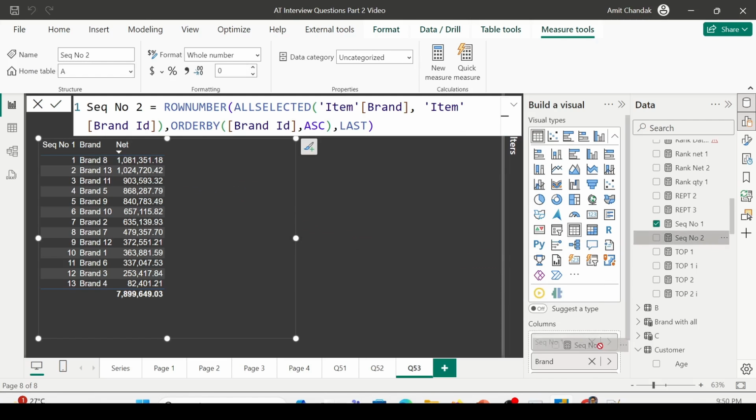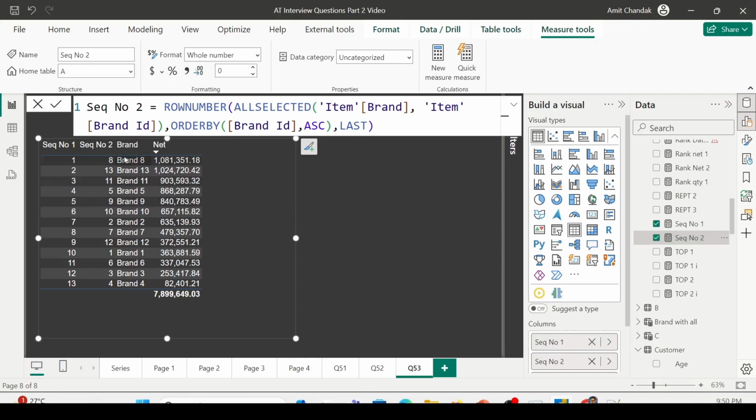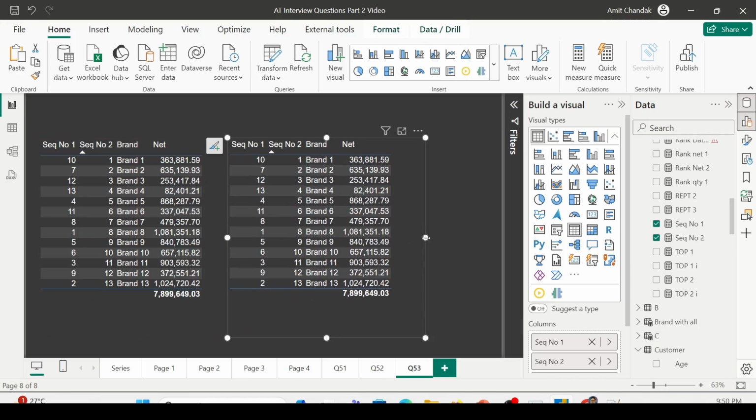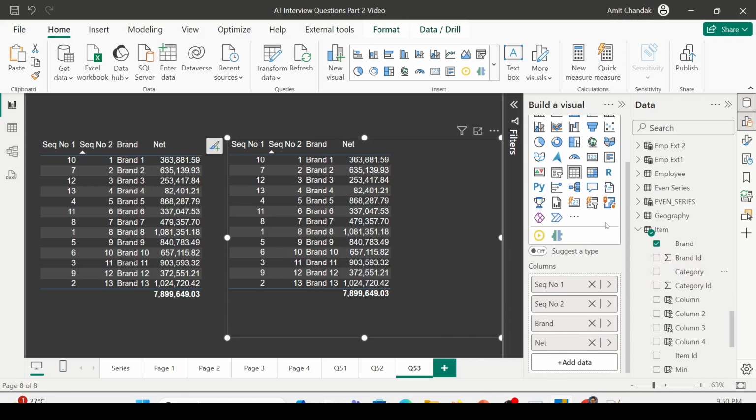Let me bring in this sequence again near to the older sequence. And because we are now on the brand, let me sort on this sequence. And as you can see, 1, 2, 3, 4, 5, 6, 7, 8, 9, 10, 11, 12, 13. Now this is when we have a single column. Let's try with multiple columns and see what happens. So let me duplicate this visual and try to add category into this visualization and check what happens. So let me add category after the brand.